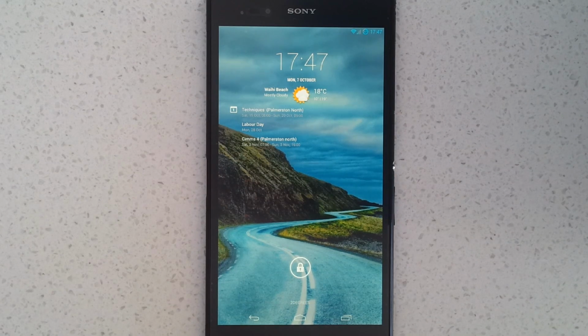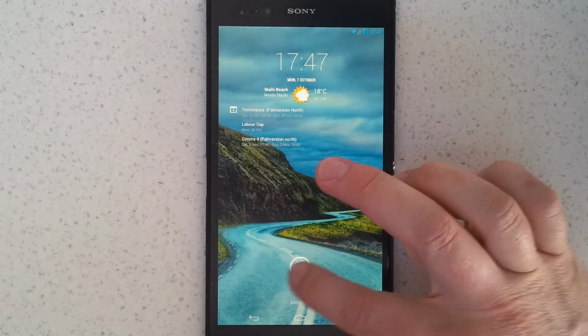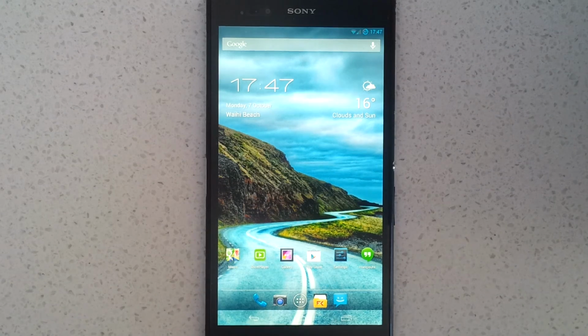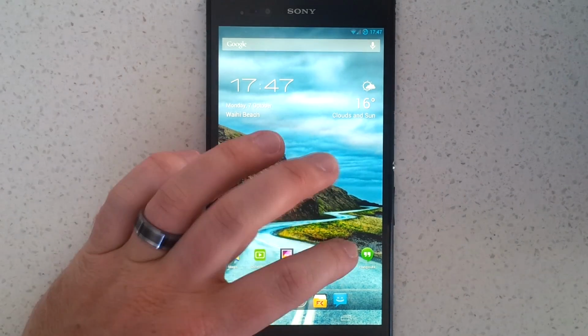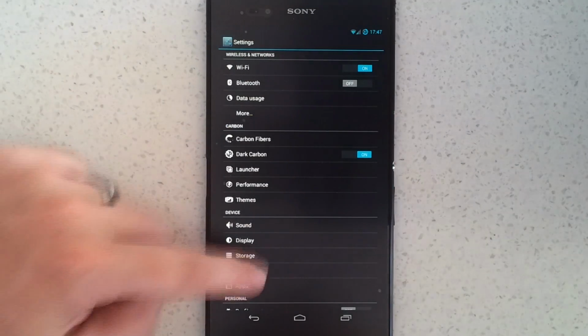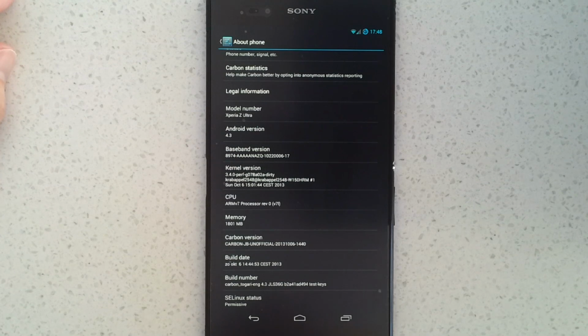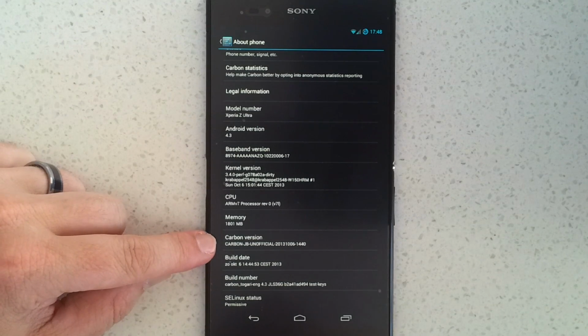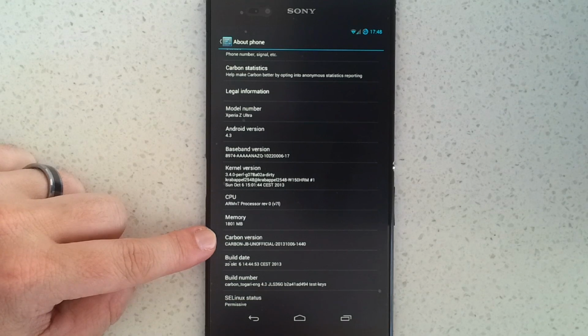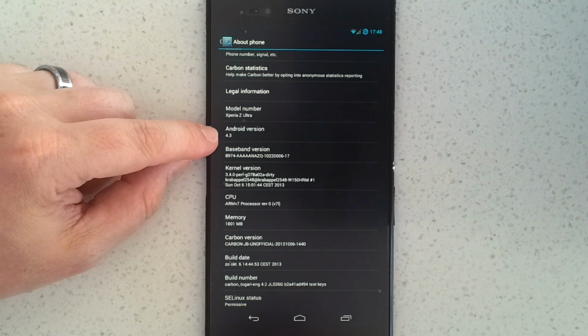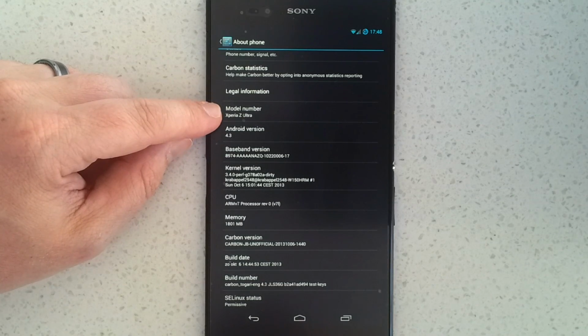Today we're looking at a ROM for the Xperia Z Ultra. This is based on CM10.2 and is called Carbon ROM. So it's a clean Android feel, but it has some Carbon features which I'll go over in a second. So I'm just going to go into About Phone, and you can see that it is Carbon, Jelly Bean unofficial version, so this is still a beta. It is Android 4.3. You can see the model number is Xperia Z Ultra.